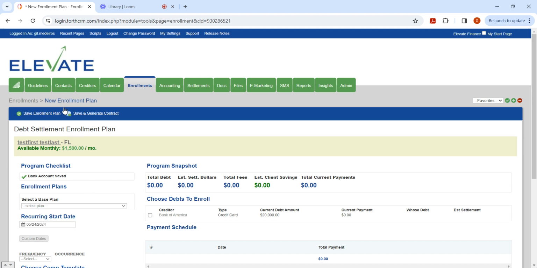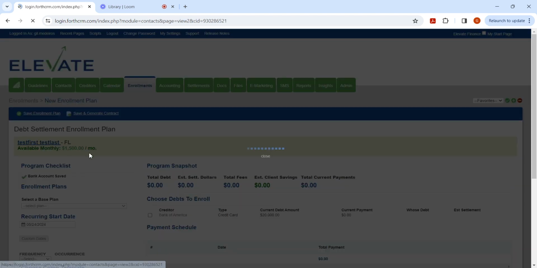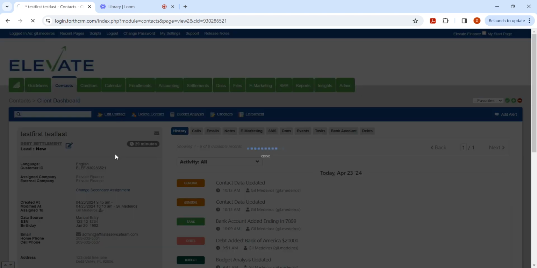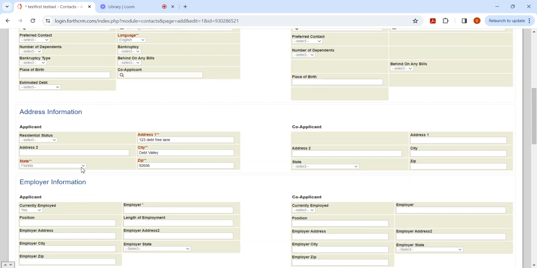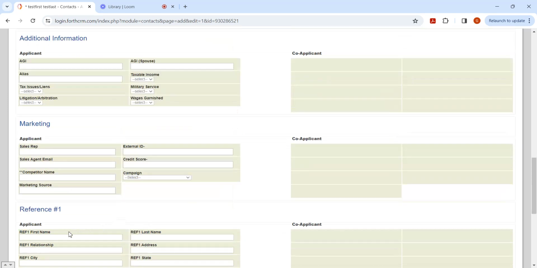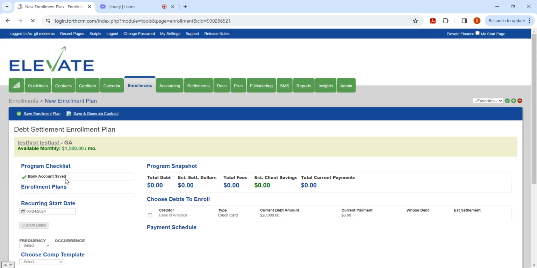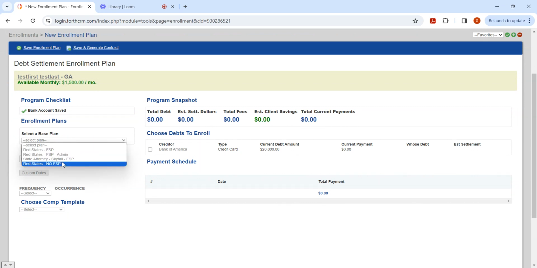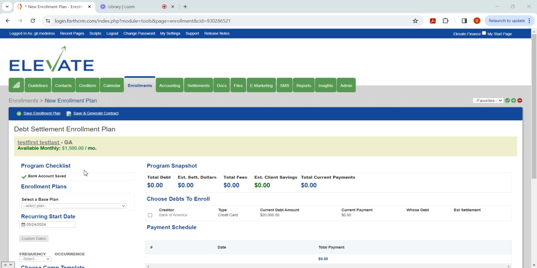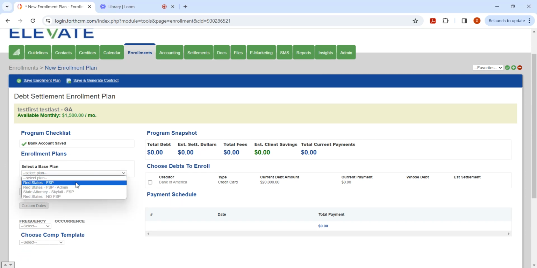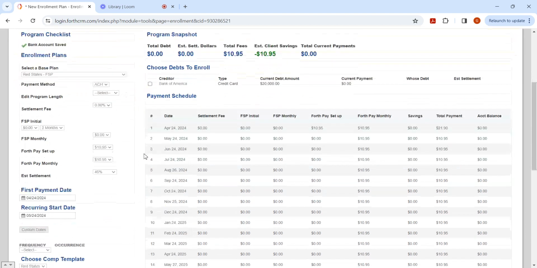Just to give you another example, if we were to change this consumer state to Georgia, which is a red or attorney state, go to enrollment, the base plan, and you'll see it gives you the option for red. So on a red or attorney state, you would select red state dash FSP. If we go ahead and select that, you'll see it generates all this information here for you.